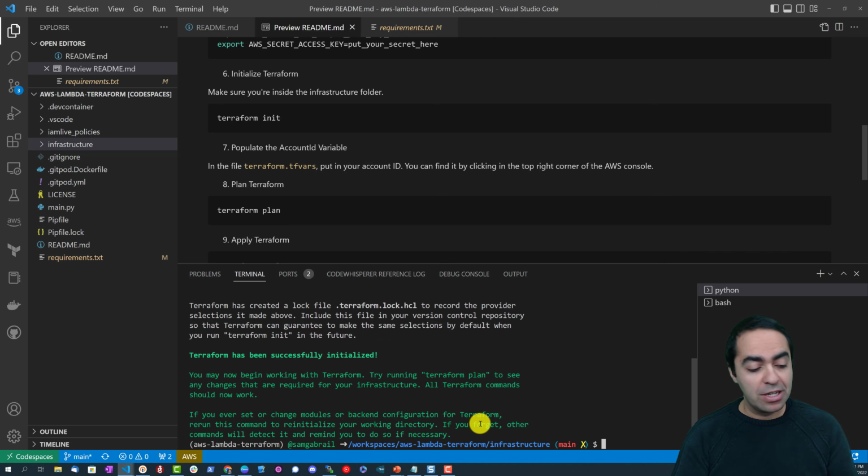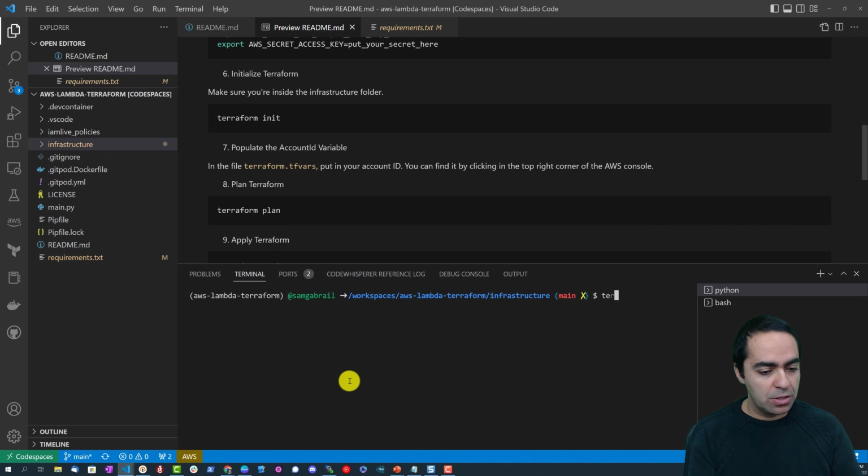So this is going to initialize Terraform and get everything ready for us. And now let's run Terraform plan to see what is going to get created.